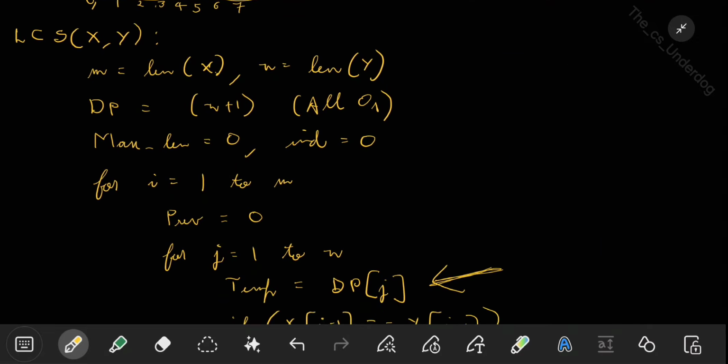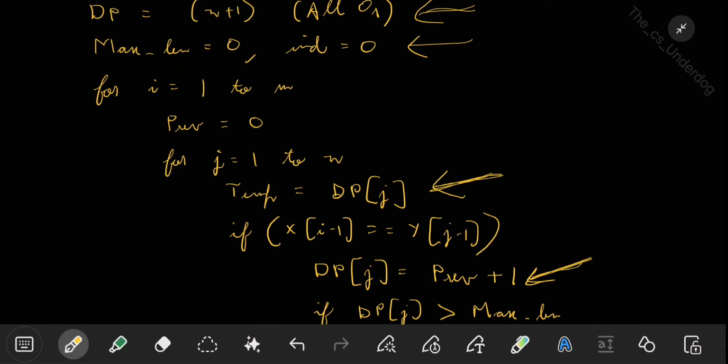In the algorithm, we first found out the length of x and y. We had a DP array called DP, which is a one-dimensional array of size n plus 1. Keep in mind that this depends on whether x is smaller or y is smaller. Whichever is smaller, accordingly use here. Next, you have a variable for max length, which will store the length of the longest common substring, and index is a variable which will take care of the index of the last position at which the common substring is ending.